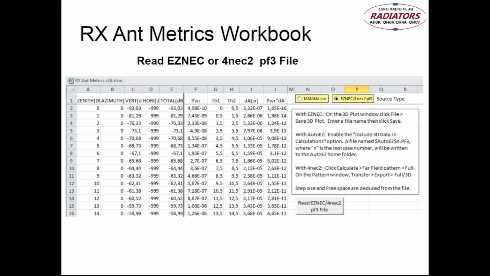Then about inputting the ESNEC or 4NEC2 files, just tick here and then tick here and select the file. So there's a short description of how to do it.